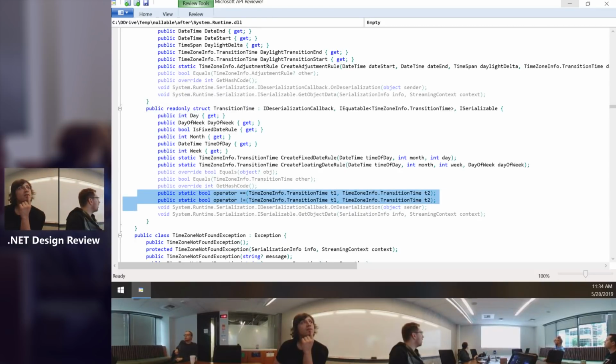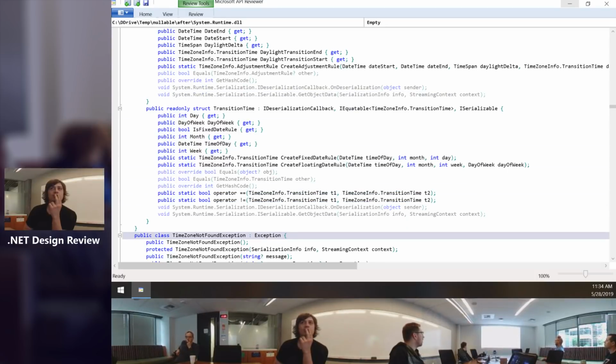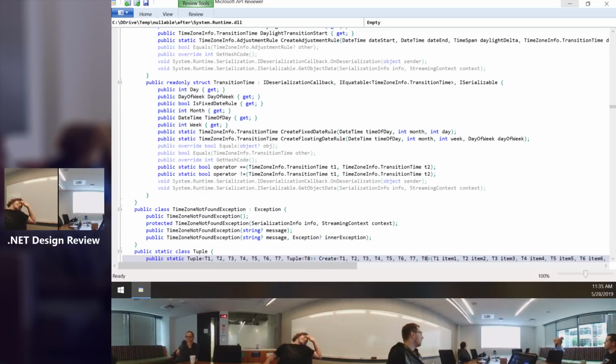Typically structs can't be null. Position time is the struct, except for nullable struct. But all of the operator equal or not equal, static equal methods, they all allow reference types, they allow null.